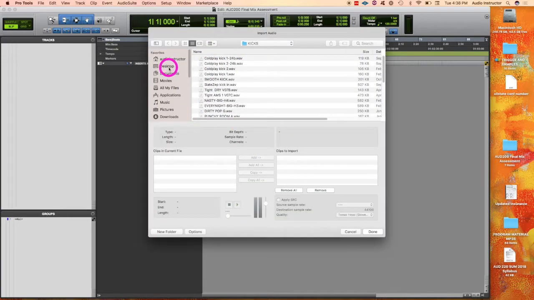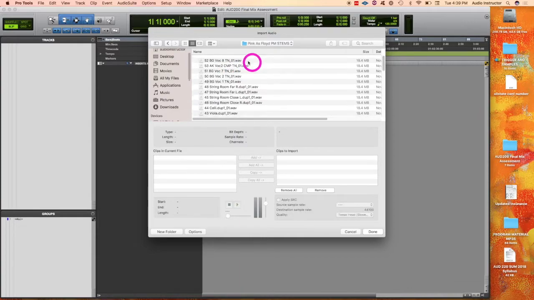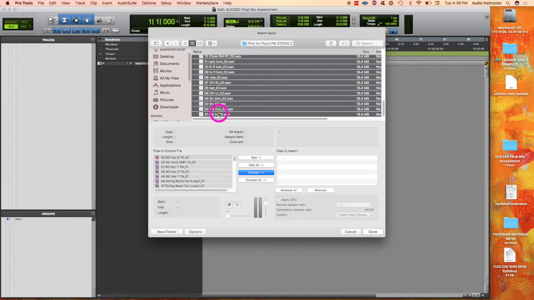Command-Shift-I. I'm going to navigate to my downloads. I know you guys already downloaded these. Your computers will import them faster than mine. And the folder is called Pink Floyd. We're going to highlight all of those.